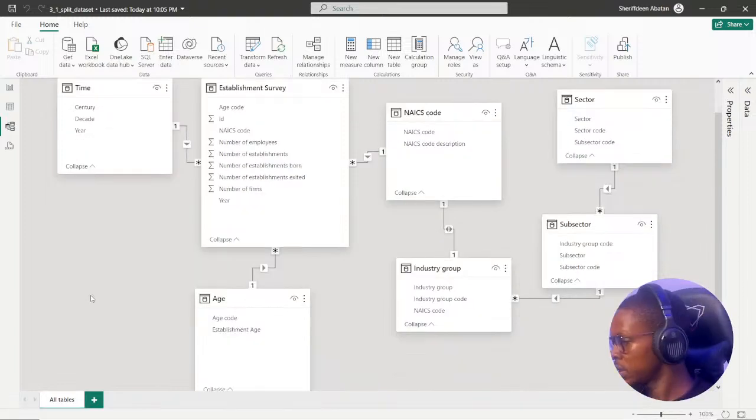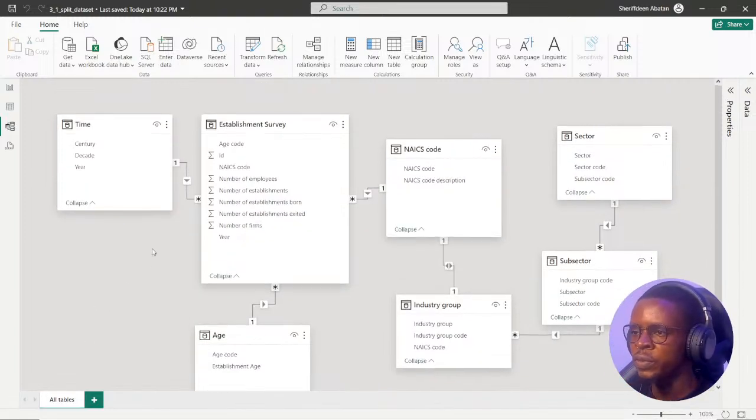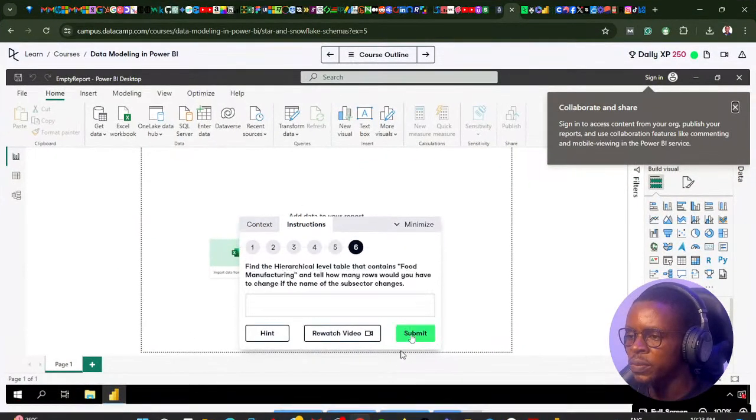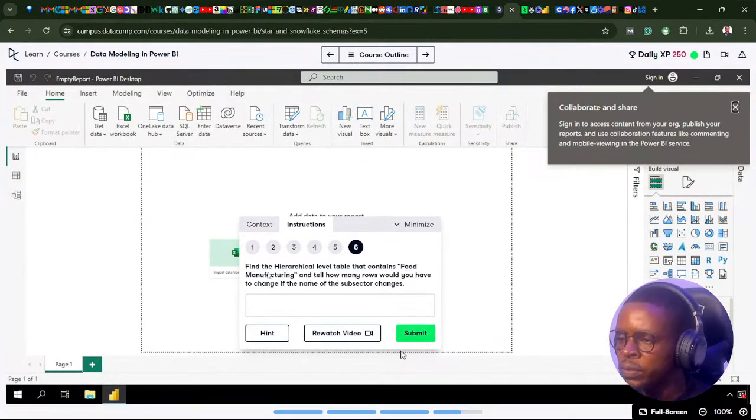Okay, that's quite tough to do, but if you have a good understanding of what is happening there, you could sort it out. So now: find the hierarchical level table that contains food manufacturing, and tell how many rows you would have to change if the name of the subsector changes.